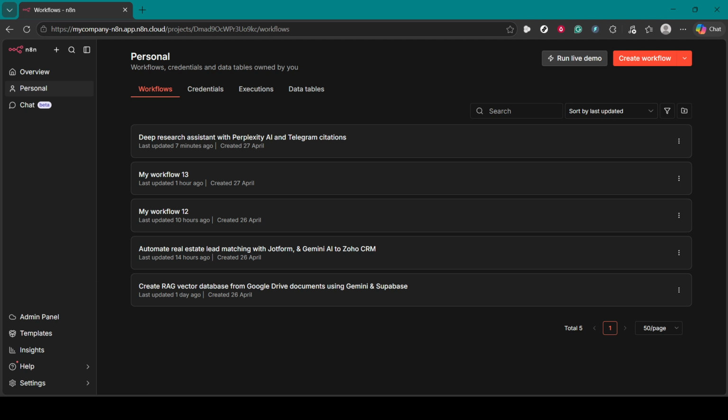Start by opening your n8n instance in a browser and signing in if you're prompted. You'll land in the main dashboard or your last active area. What matters for this process is getting to the place where your workflows are listed. If your organization uses multiple spaces, make sure you're in the right environment before proceeding.